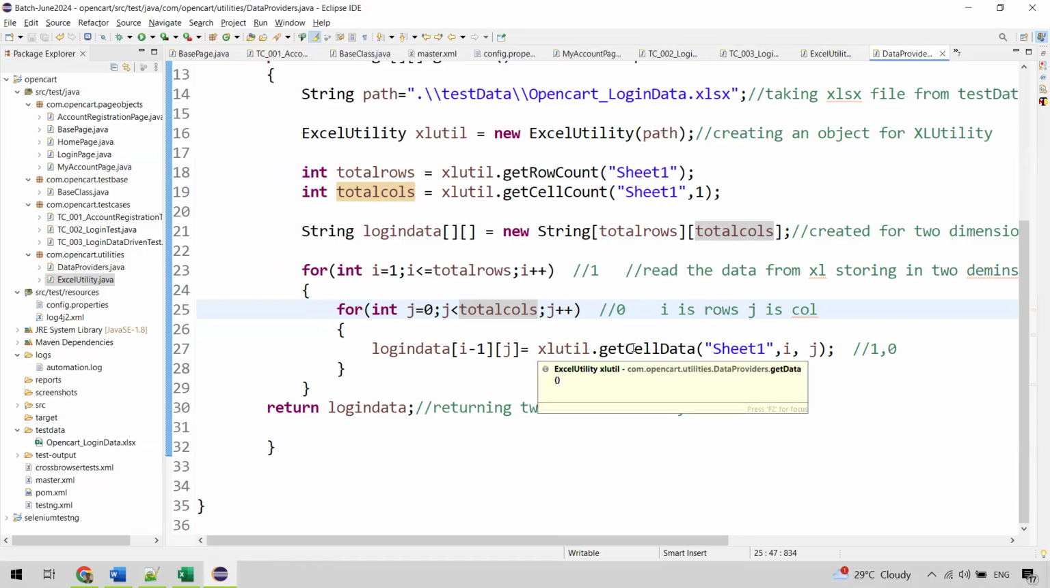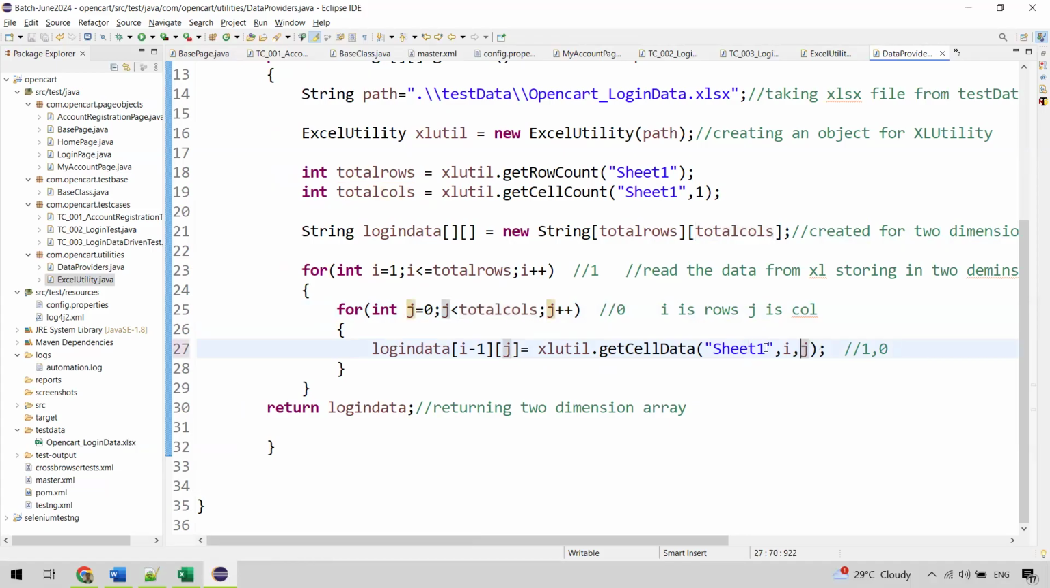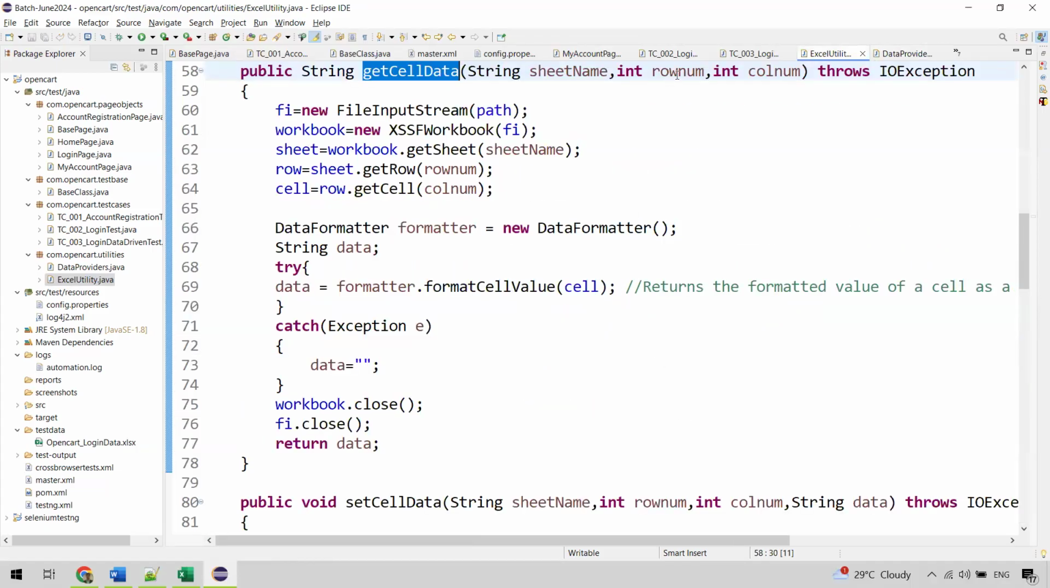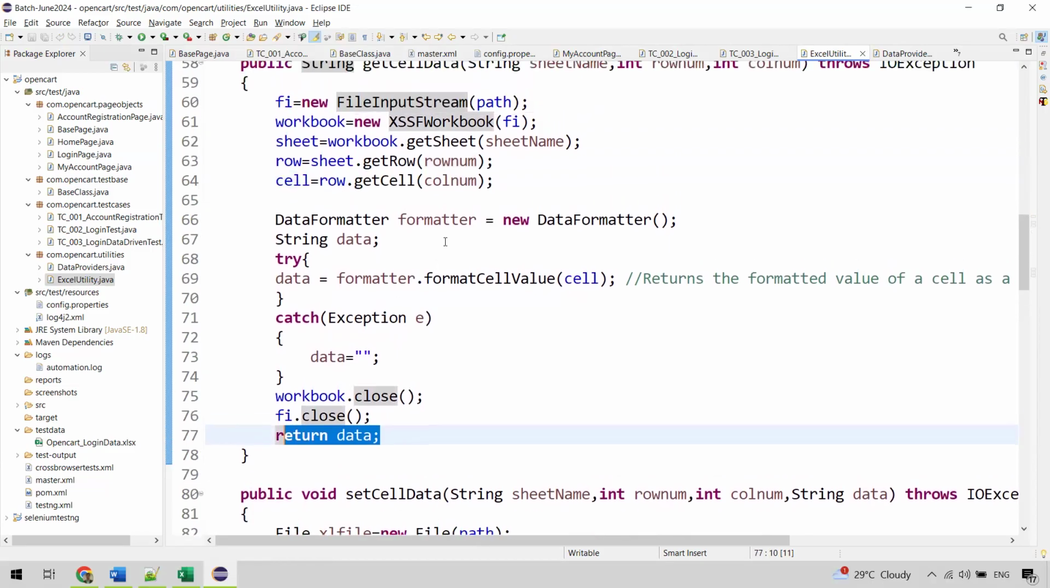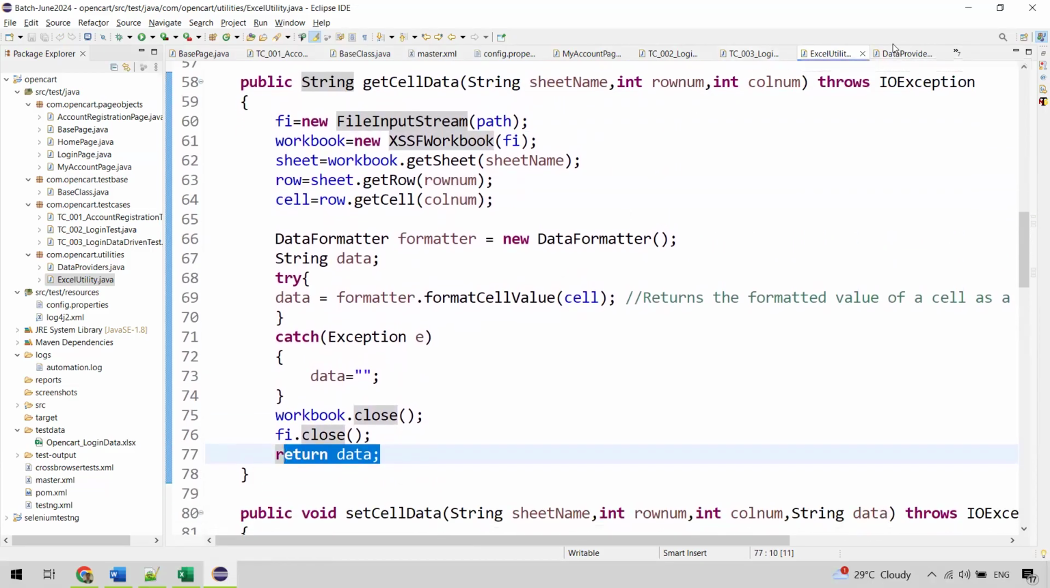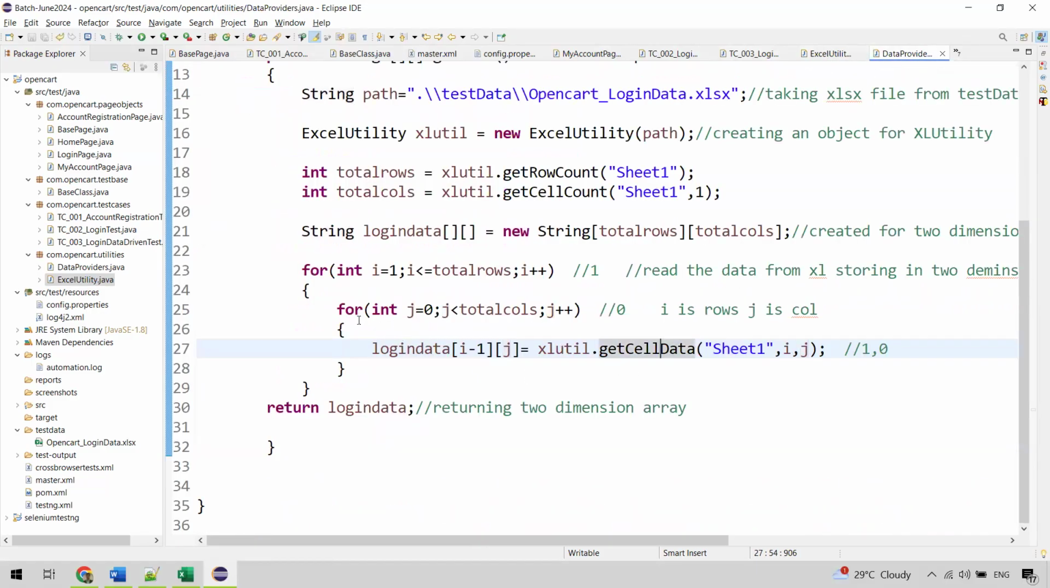Now, excelUtil dot getCellData. We wanted to read the data, so we are calling a method called get cell data, which accepts sheet name, row number, and column number. If you pass all this, then it will return the data for that particular cell. So that's how we call it in the inner for loop, for all the cells for a particular row.